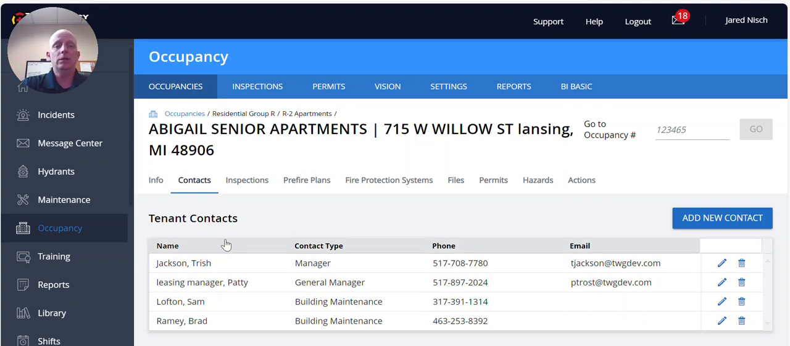So let's say you wanted to set up a tour. Trish would probably be a good person. Say you have an issue with some elevator keys. Sam or Brad would probably be good people. You're more than welcome to contact these people on your own, or again, you can get a hold of the local fire inspector to help you make contact.